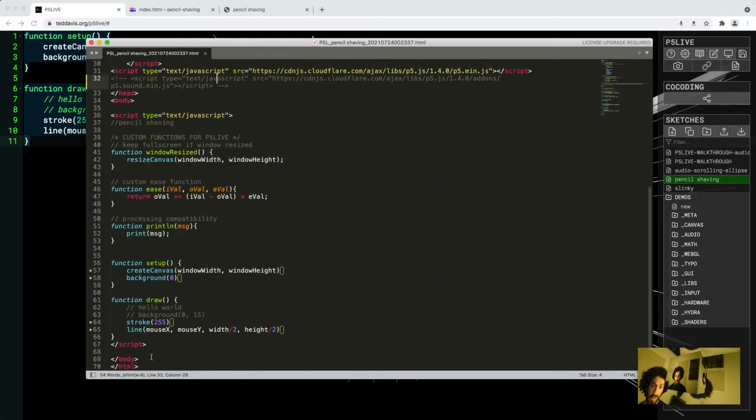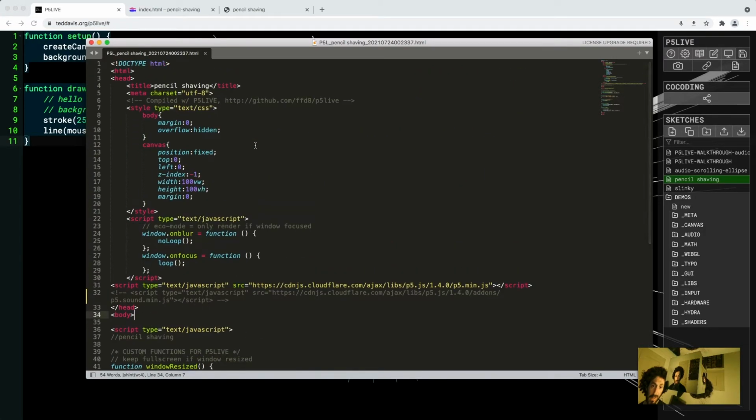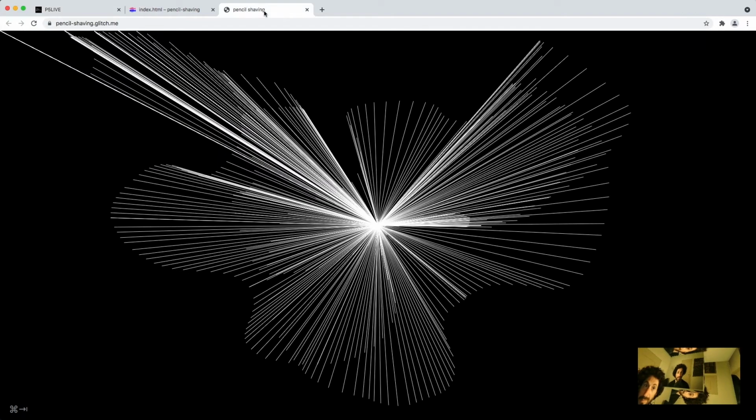And then I'm ready to start making my actual page. You can start putting divs, whatever. This is just ready to sort of copy and paste a bit and introduce into a new website, or build a website on top of pencilshaving.glitch.me.